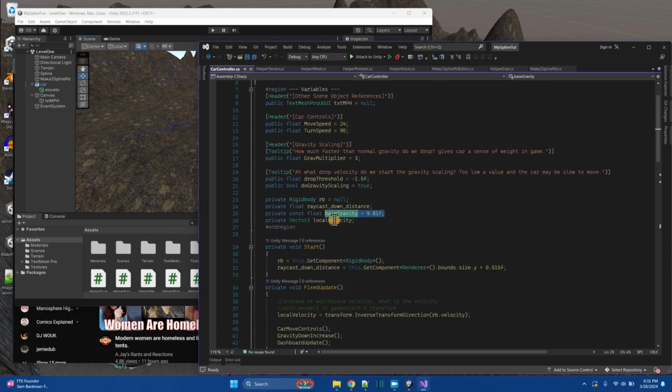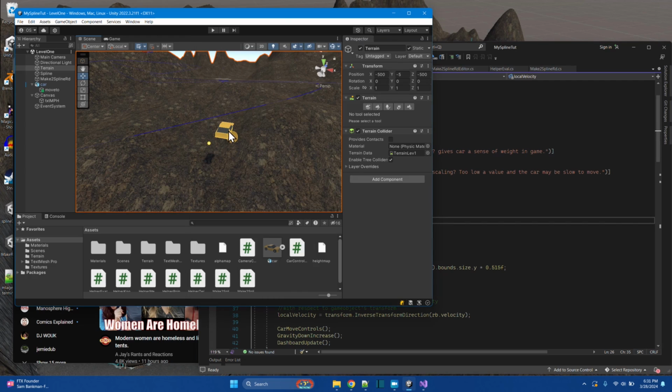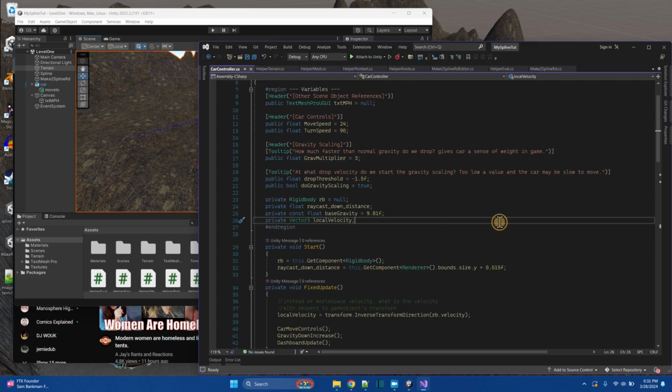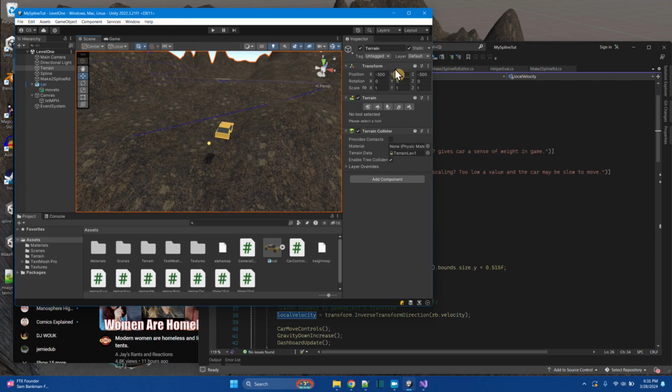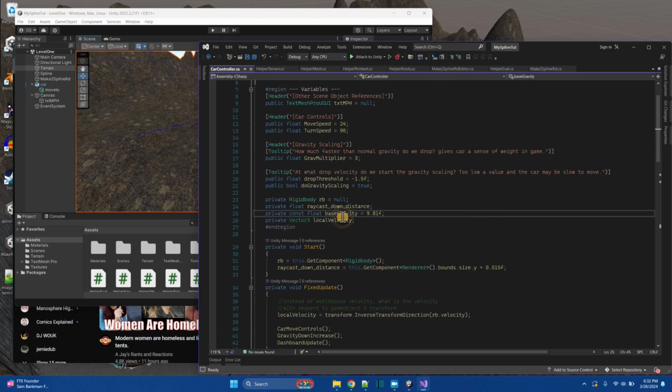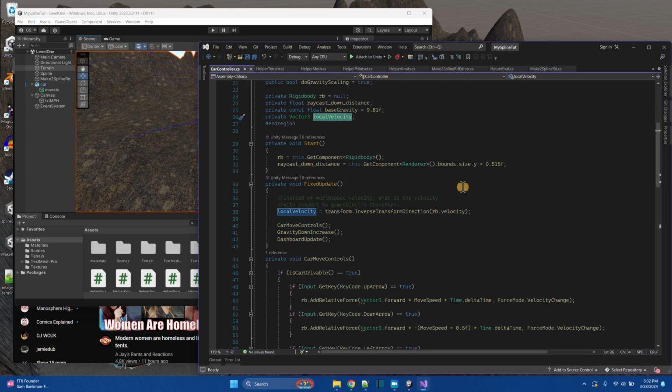And then here, the base gravity, this is for calculating, like I said, when the car's dropping, it's going to drop heavier and faster. And local velocity: when the car's driving around the track, there's a front, back, left, and right in the scene, but I want the front, back, left, and right of the car. I also want the speed the car's moving with respect to its front, its left and right, and its up and down. So I'm going to store that in a thing called local velocity.